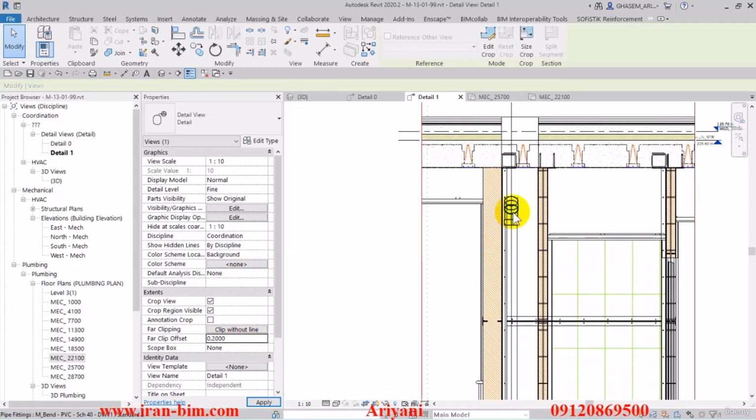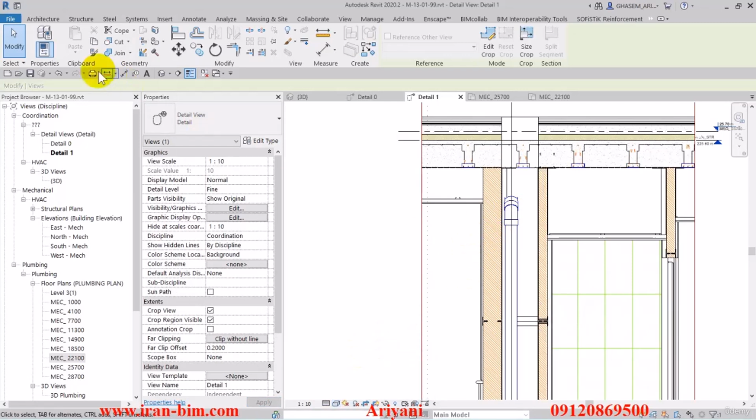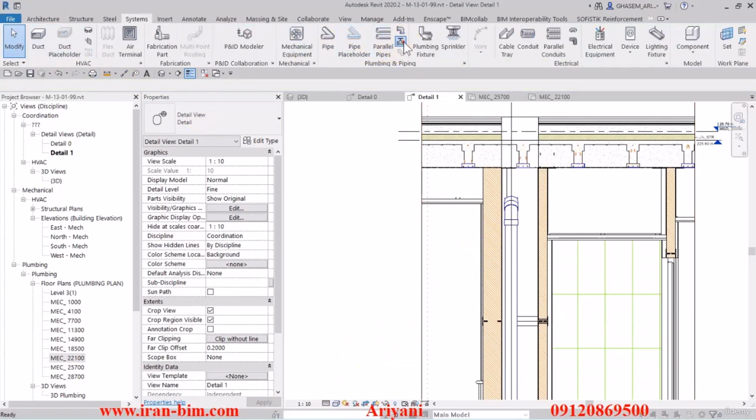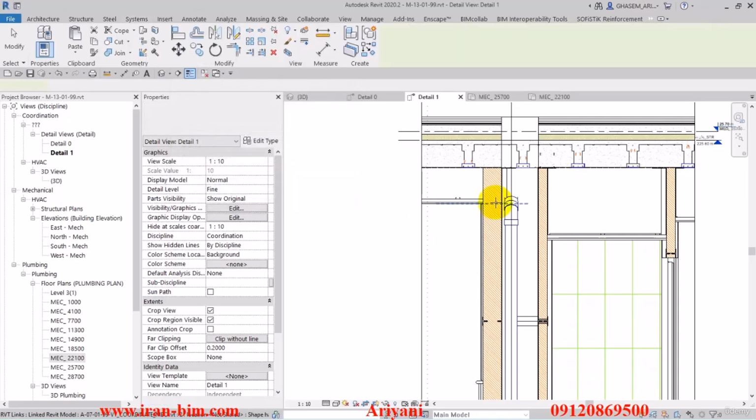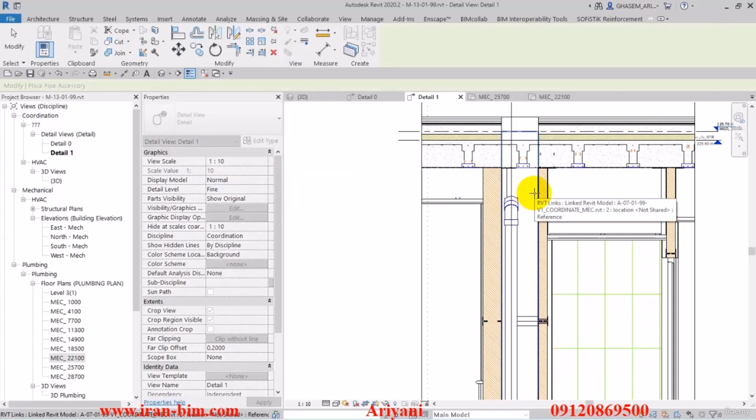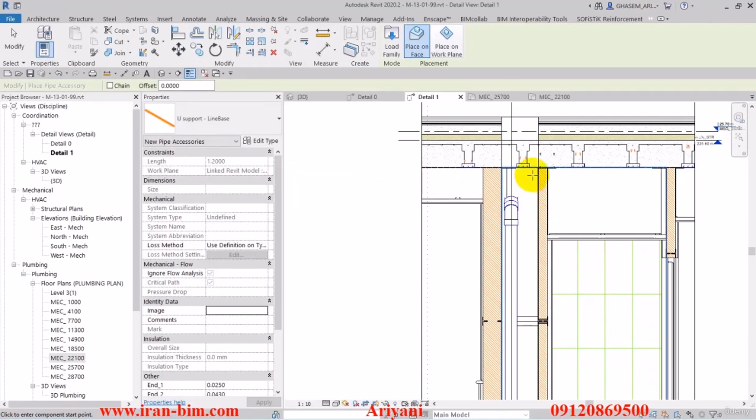Alright, so once again, Pipe Accessories. Then select the pick a line option, that's the first one, and then hit OK. And then I'll go to the wall surface that we have here and then start drawing the line myself. And as you may remember, it's place on face.